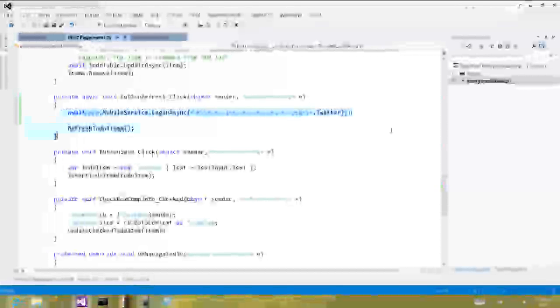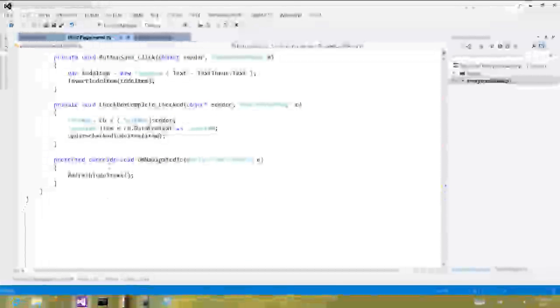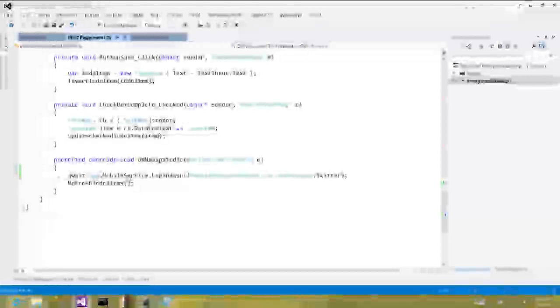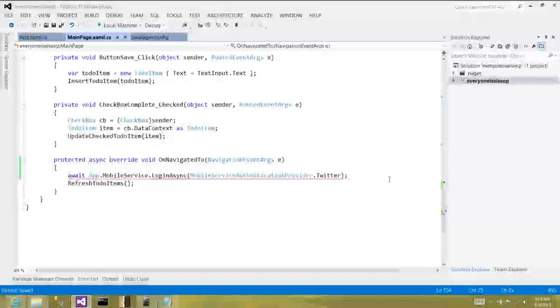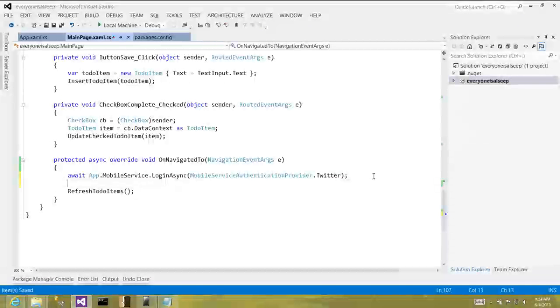Probably put that in the wrong place, did I? Let's see, it's trying to read my items before logging in. There we go. I put it in the refresh button as opposed to here. So I'm just hooking into this bit to provide a login. You could do it in another part of the page lifecycle, but in this case I'm just doing it here. It tried to call refresh to-do items, which was doing a query, and of course my login was in the save button click before. So let's run that again.